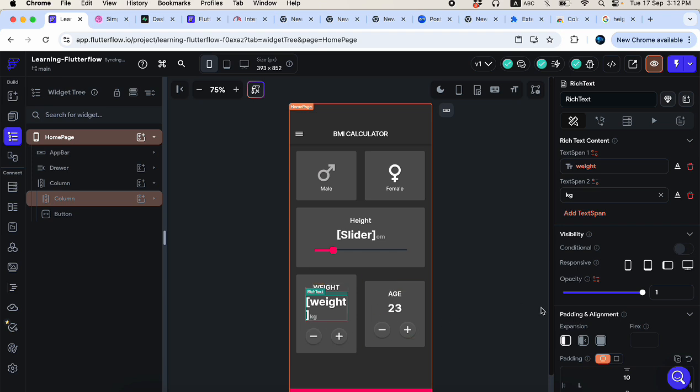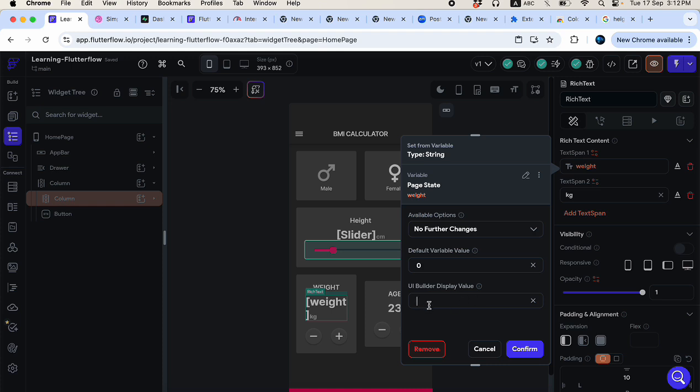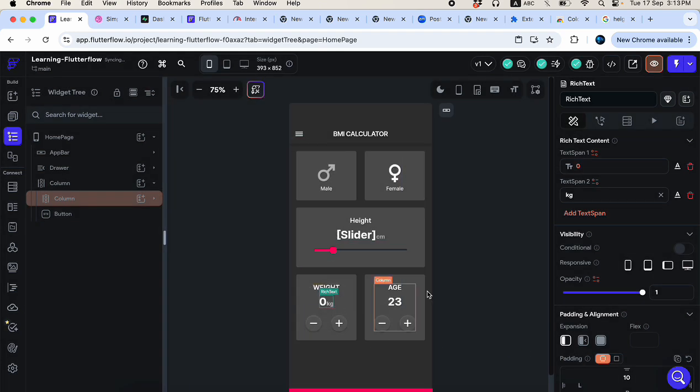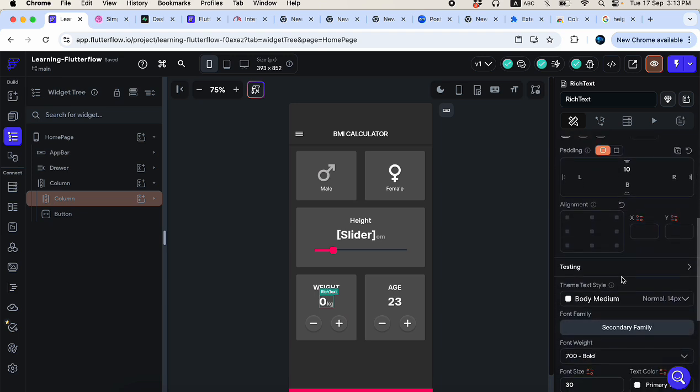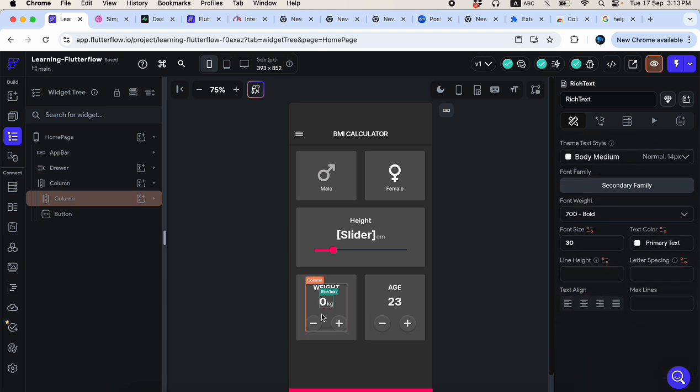Okay, so forget about this thing. If you want to adjust the beauty of the front end, you can click on it and add in the UI builder display as well 0, so it will be showing 0 instead of other thing. Okay, fine, everything is good. We only need to decrease or increase this value now.